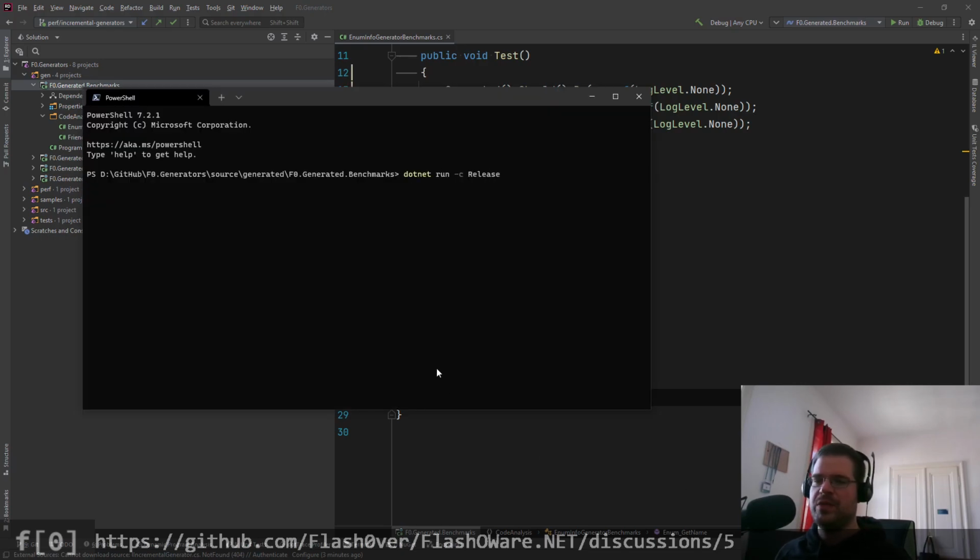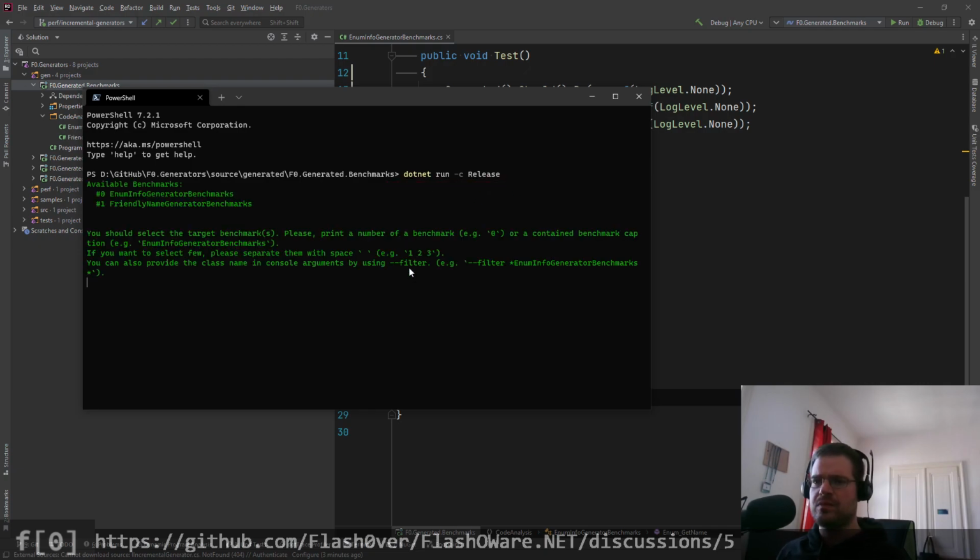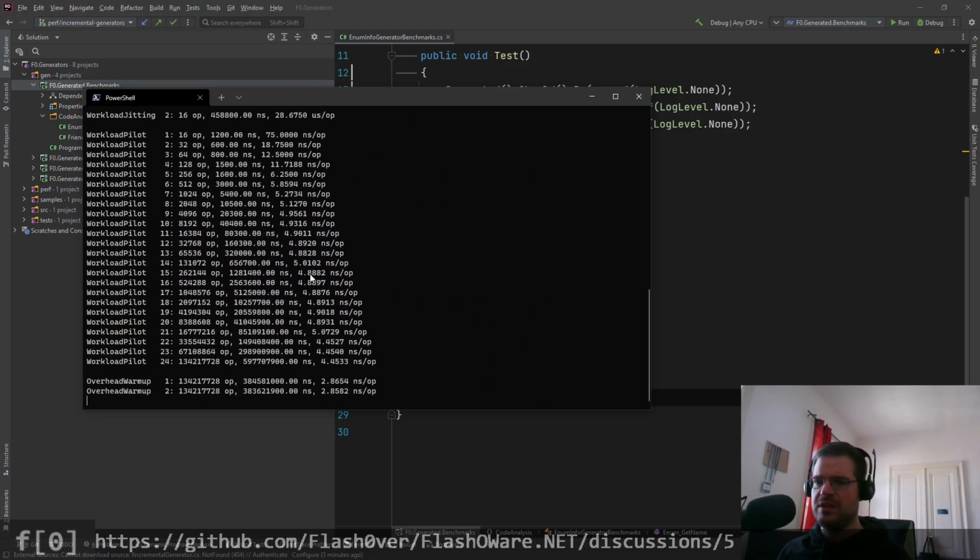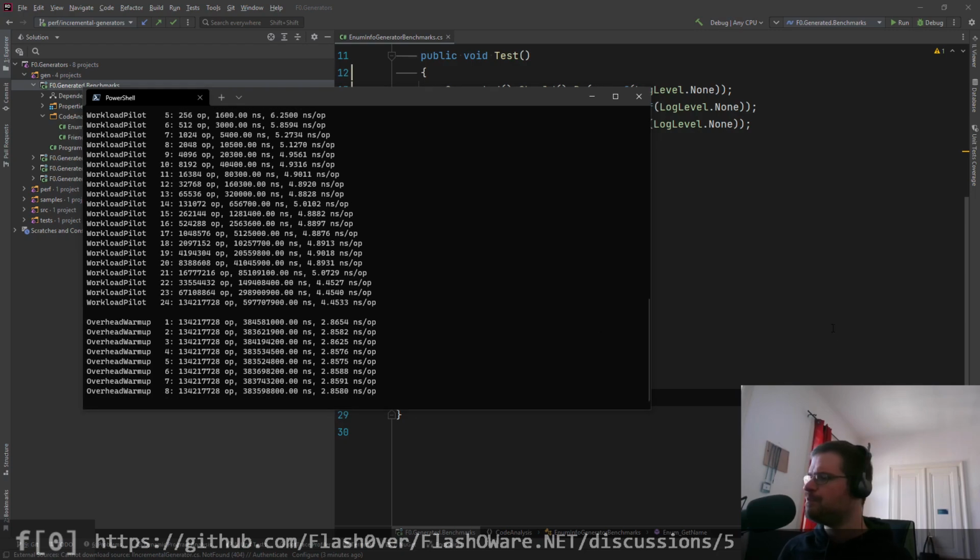So let's run these. With BenchmarkDotNet, we always run our benchmarks in release mode. Let's select the benchmark we care about. Let's run this in the background.